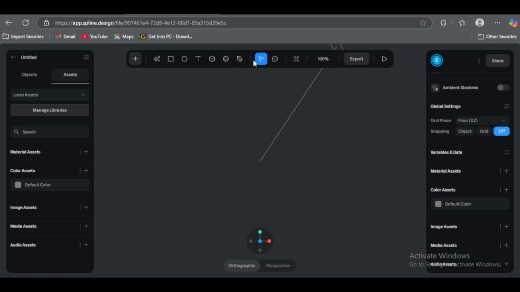The Pen tool lets you draw 2D shapes that can be turned into 3D elements. Spline also offers an AI-generated feature that lets you create 3D models from text prompts or images, greatly accelerating your design process. Over on the right side is the Properties panel, which adapts based on your current selection.